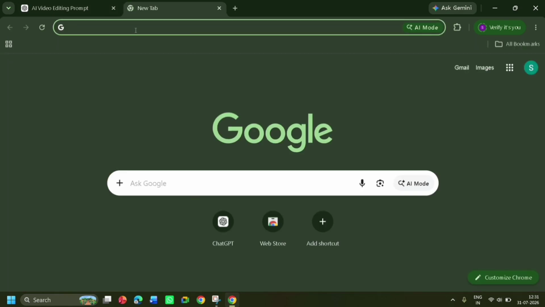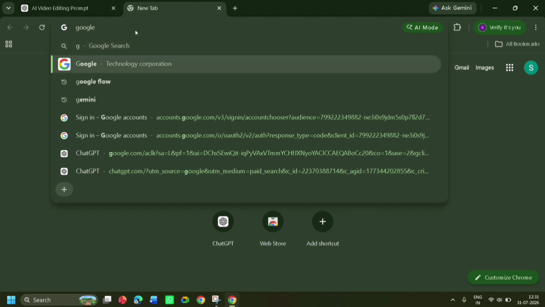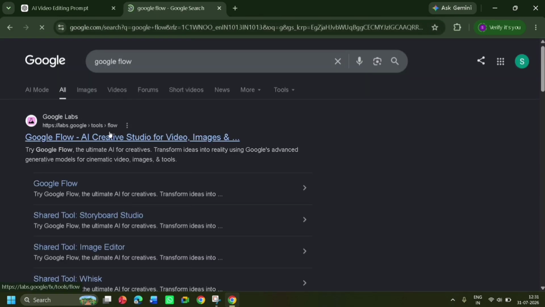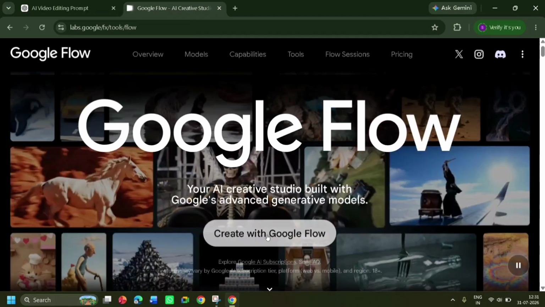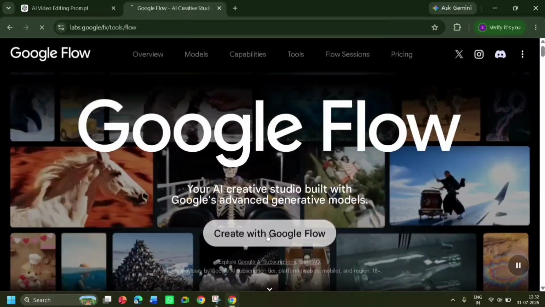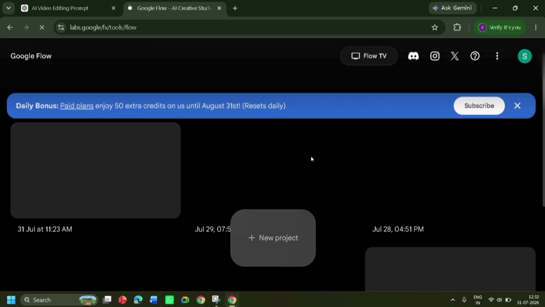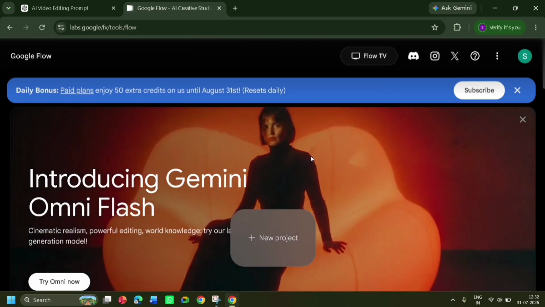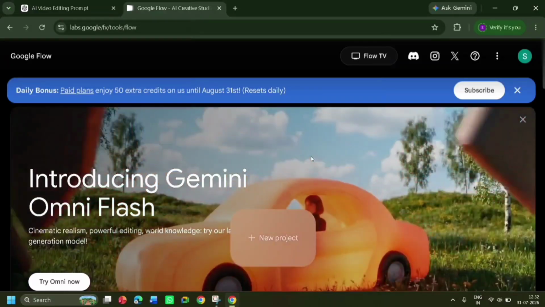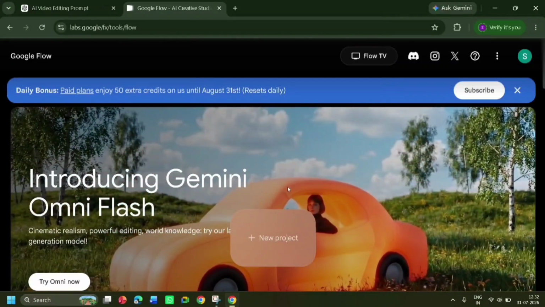Copy the prompt, then open a new page and search for Google Flow. You'll find the labs.google website in the search results. Open it, then click on the Create with Google Flow option. After that, sign in using any Google account. In Google Flow, you'll get 50 free credits every day. Even if you don't have a subscription, you'll still receive 50 free daily credits.